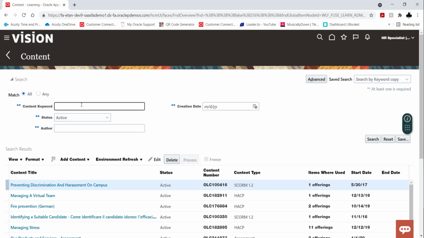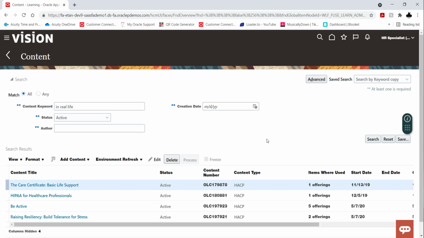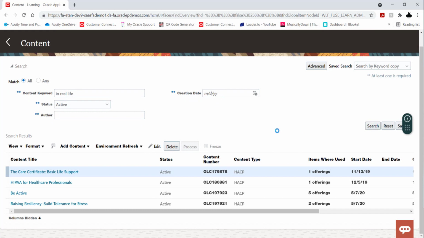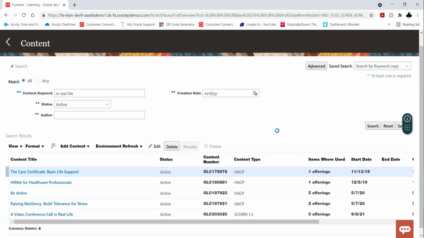We can go ahead and confirm, so we can type in any of the keywords within the title. So we'll just say in real life, and we'll click search, and let's confirm that it's in the list. Search. Here we go, and it's right there. So it shows that it's a SCORM 1.2 type file, and this is what we're going to use to build our course. So this is the first step.